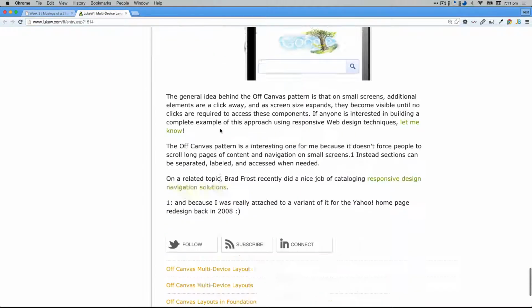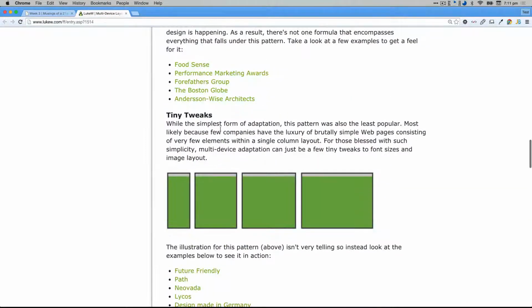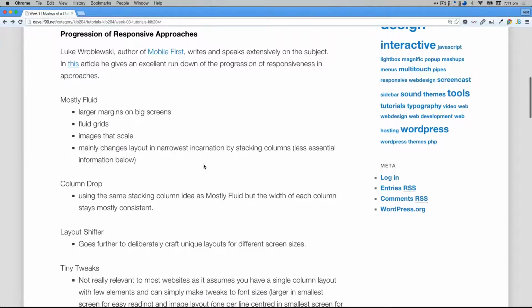This has some more examples of various different versions of that. I'll let you read through that again in your own time.